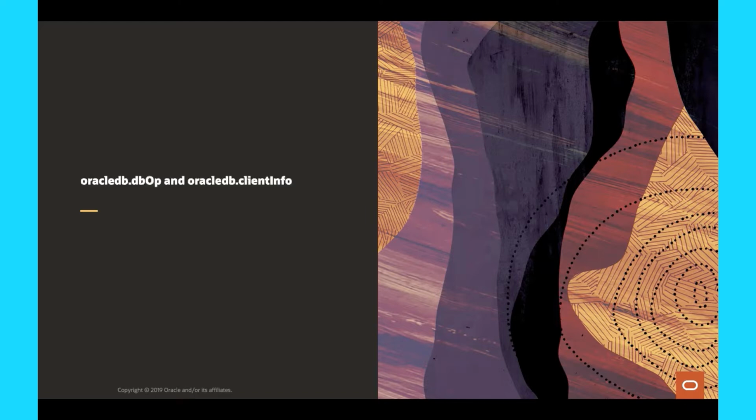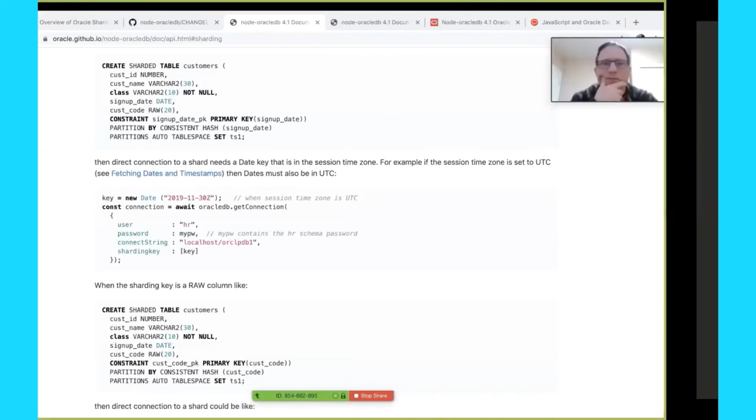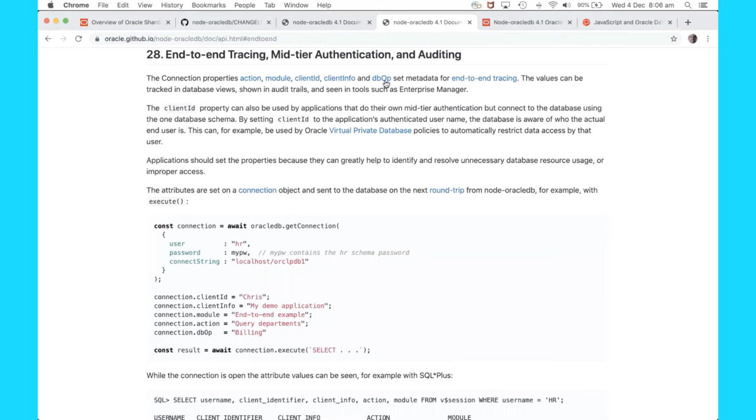Done. Okay. The next thing that we added in 4.1 was support for another couple of database end-to-end tracing attributes. So we have the client info and database operation settings. You can see down here, client info and database operation. These are traditional things. They've been available for some time. I'm not quite sure why we skipped those originally. We had the three main ones before.